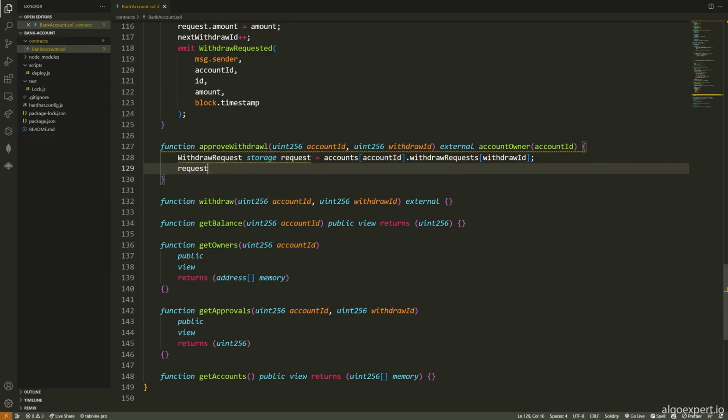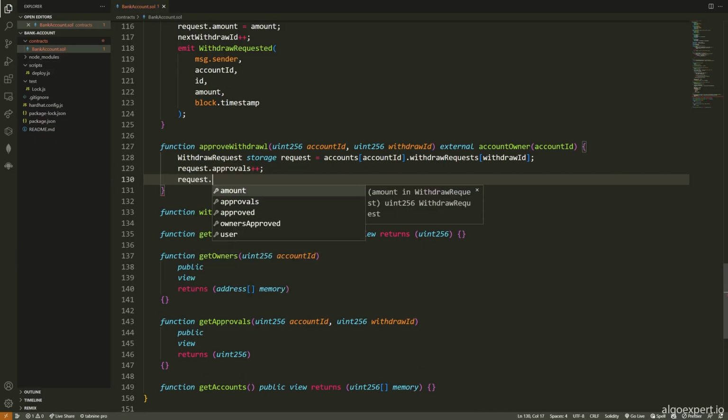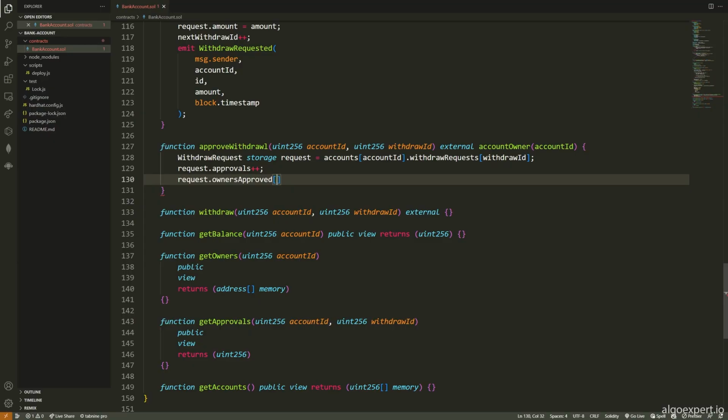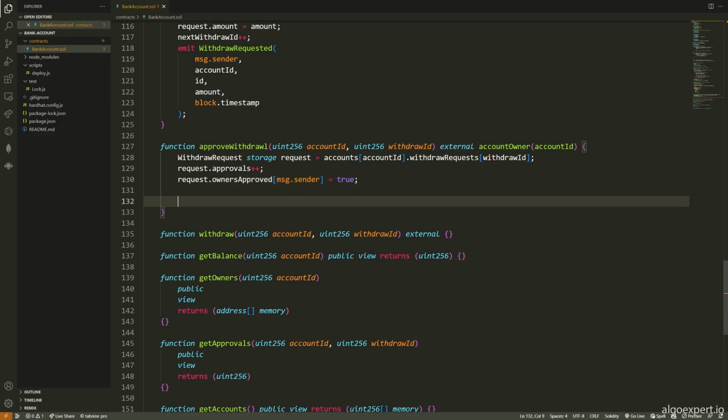Now I'm going to say request dot approvals plus plus, and I'm going to say request dot owners approved at the message dot sender is equal to true. And now I'm going to check if the request is fully approved. So to approve the request, what I'm doing is I'm incrementing the number of approvals that we have. Again, I'm assuming that at this point we can actually approve the request. And then I'm going to say, okay, this owner has approved it. Now what I need to check after I do this is if this owner was the last required approval. If that's the case, we need to mark this request as approved.